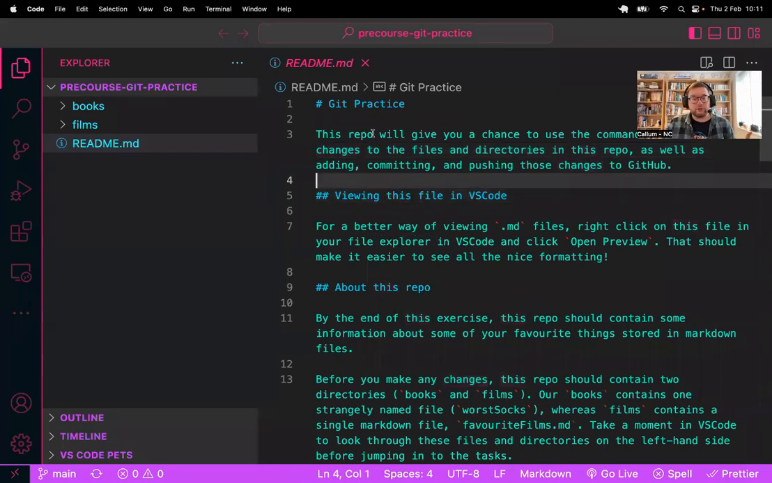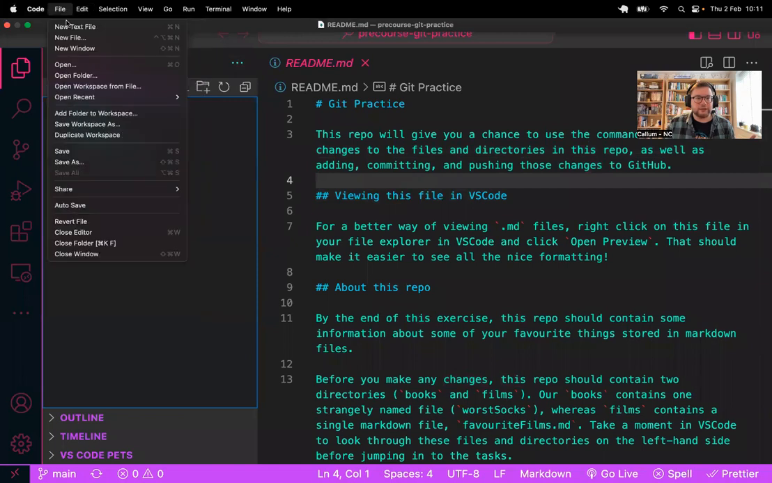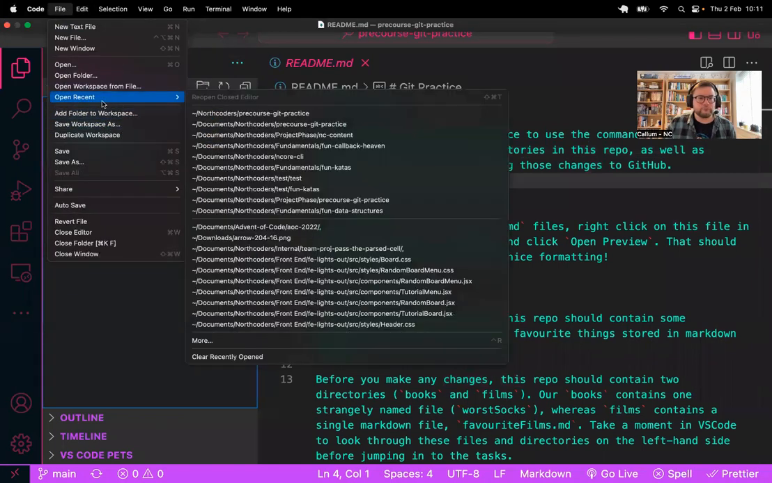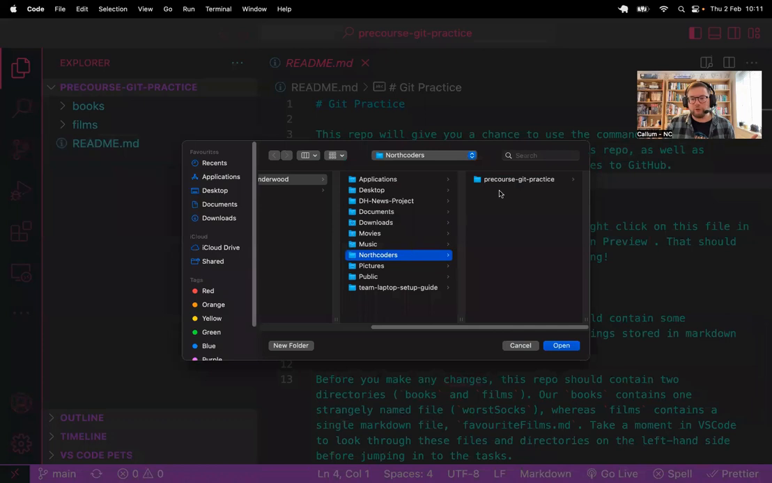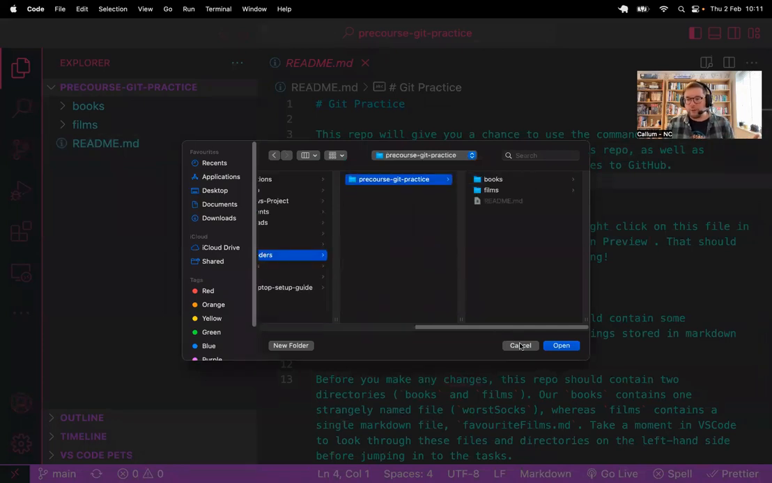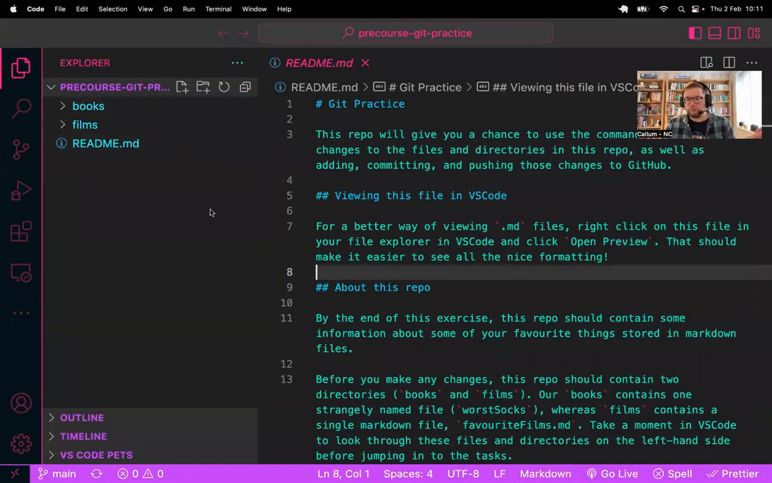If that still doesn't work, what you can do is, when you open a new instance of VS Code, go ahead and open folder here, and manually select my North Coders precourse-git-practice. You can also go ahead and open a folder that way. When you open VS Code without initializing it through code, you'll often have an option here that says open folder. So if you can't get code to work in the terminal, it's okay to go ahead and open it manually by selecting open and folder inside of VS Code.